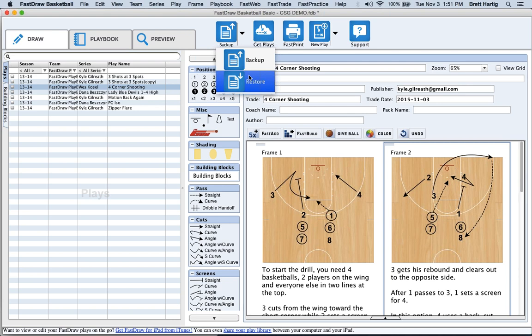And I should also note that with your FastDraw subscription, you do have access to install FastDraw on as many computers as you'd like, but it will all be saved on your email address. So one of the things that we get asked a lot is, okay, I'm buying FastDraw and I want everybody on my staff to have it. Well, you can, if you install on multiple computers, they all will be saved on the one email address.